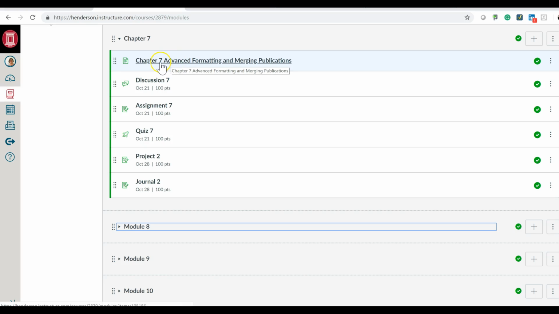Chapter 7, Advanced Formatting and Merging Publications. It's also the last chapter that we will do in Publisher, as we will work on infographics the remainder of the semester.